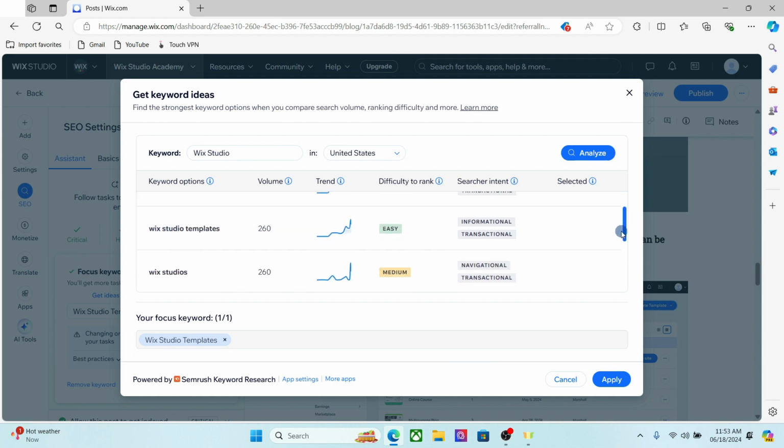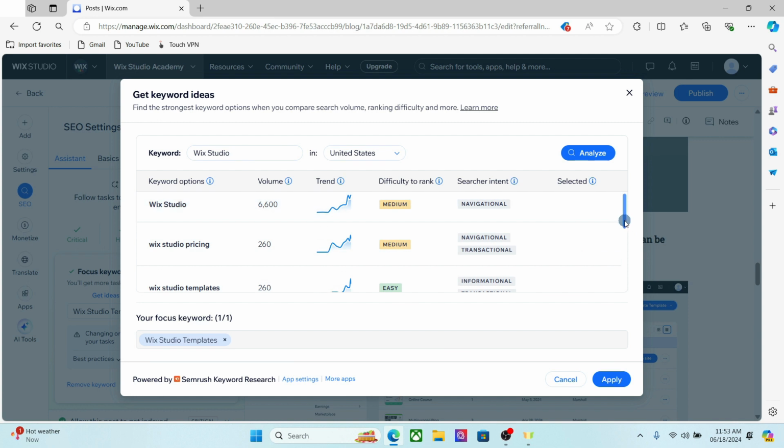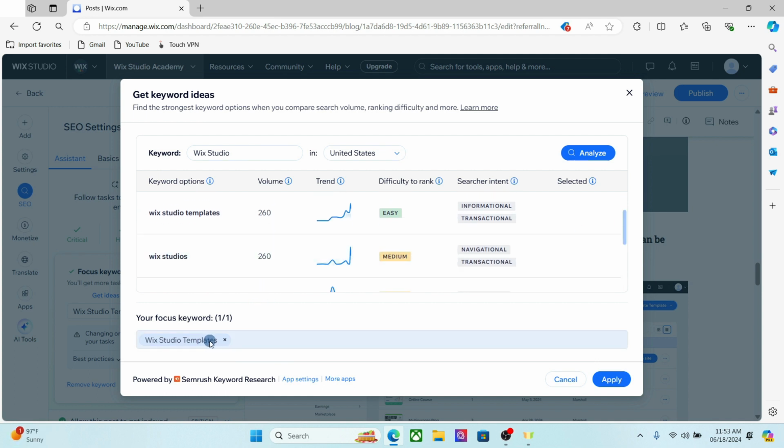What you want to go for is the informational keyword right here. So Wix Studio templates is a keyword which people want information for. People want to research this keyword, and that is why I have used it in this article. So informational and commercial keywords are the best intent for your blog. So once you are done with that, just replace the keyword if you find something better. Otherwise, just go with the one that you have already added.